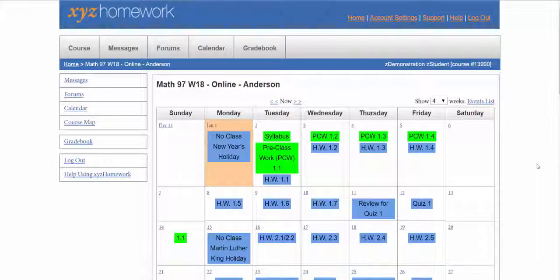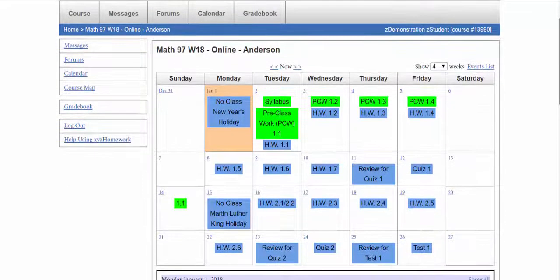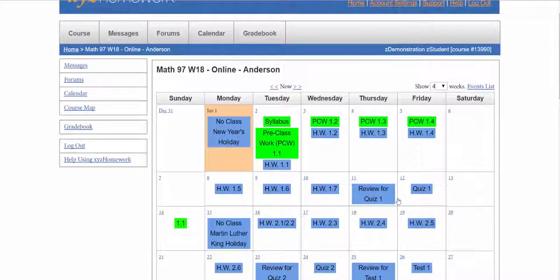This quick tutorial will show you the interface of XYZhomework.com. The first thing you'll see going into our class is there is a calendar here. This calendar will list the assignments that you need to be working on each night so you can keep track and stay on your pacing schedule.